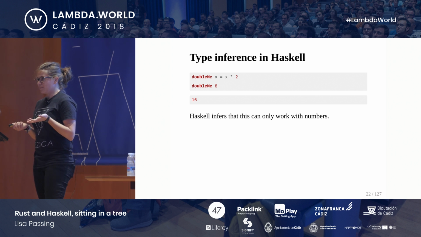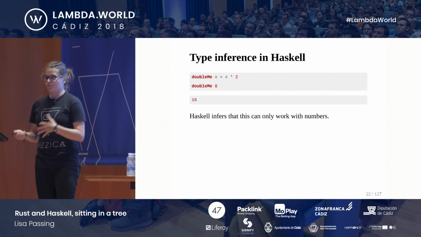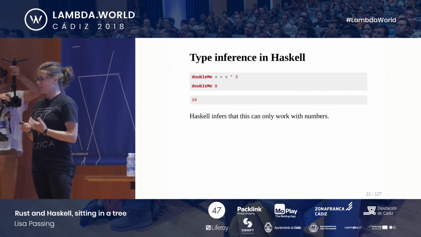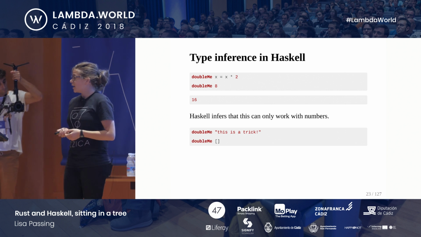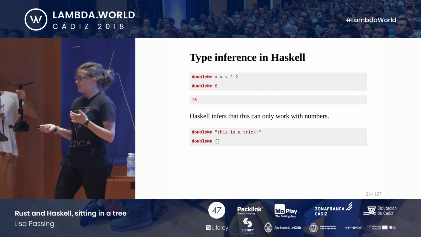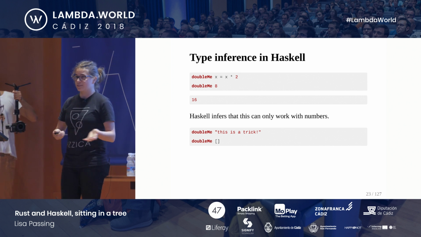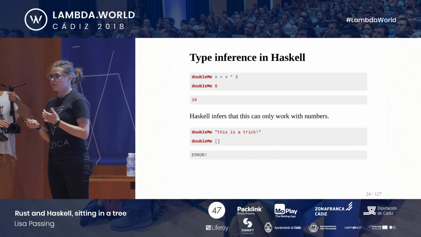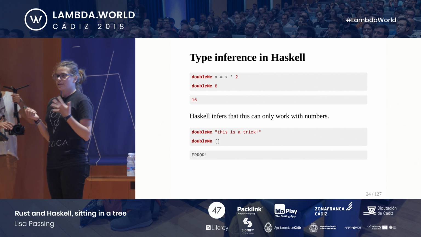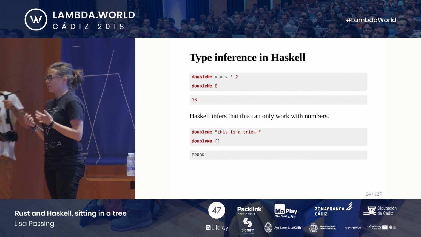This is something that makes it, for me, as a person coming from dynamically typed languages, very easy to just get started. And the other cool thing is that if I try to then call this function with strings or an empty list or something, we get an error. So the compiler, in this case, has us covered. So this is cool.